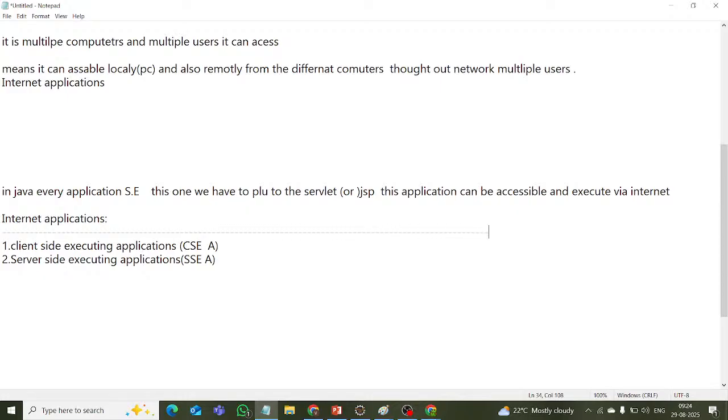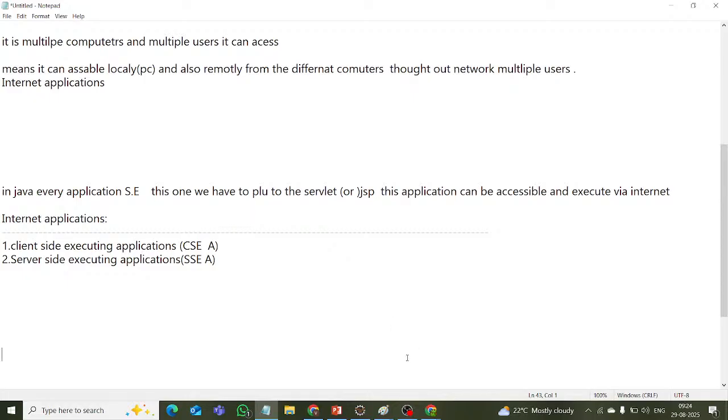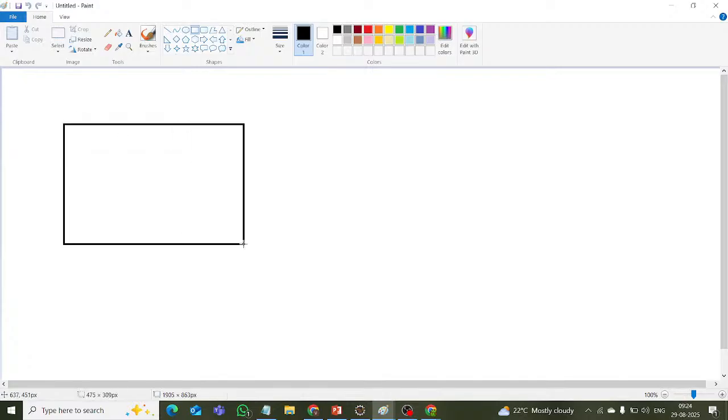Now, how it will work, we will see through one diagram. Suppose, let me take one box. In that box, let me take another box.